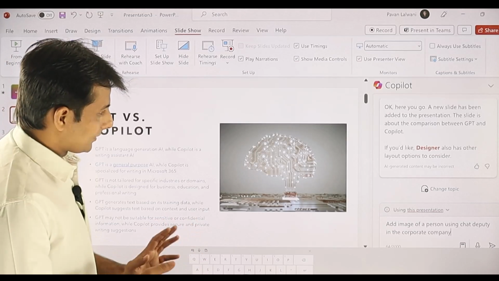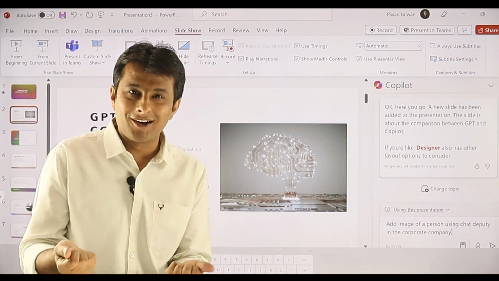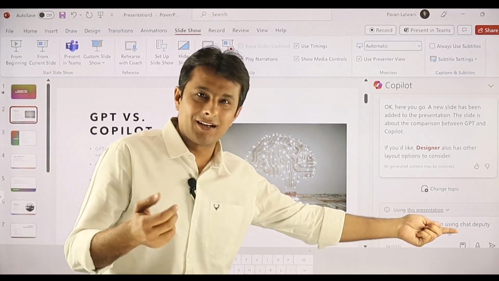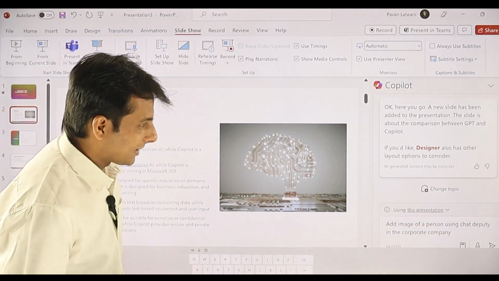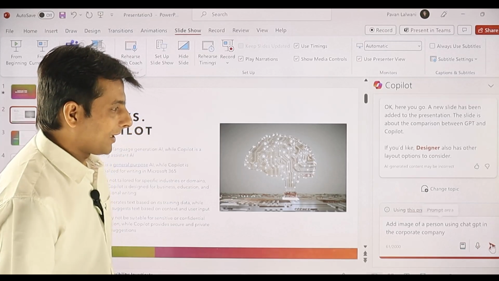Add image of a person using ChatGPT, ChatDPT, because my pronunciation, I'm not very good in English. So it has not taken GPT, it has taken DPT. So it is my mistake, not ChatGPT's mistake. So I'll write ChatGPT in the corporate company, and I can send it.